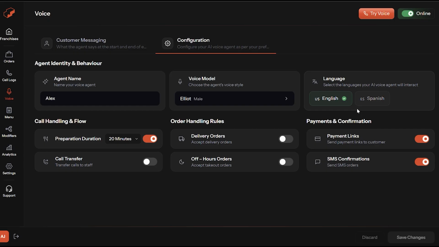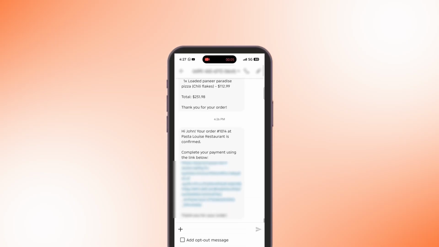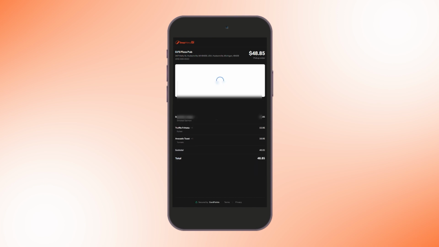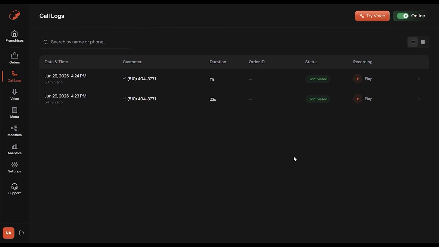In this demonstration, the customer calls the restaurant's dedicated VoiceAI phone number and places an order naturally. VoiceAI answers the call immediately. It understands menu questions, captures menu items and modifiers, confirms the complete order, then sends a secure payment link through your connected CardPointe payment gateway. The customer opens the payment link, reviews the order, completes the payment securely. The payment is processed through CardPointe. Once payment is approved, the order is automatically confirmed. No manual order entry is required.